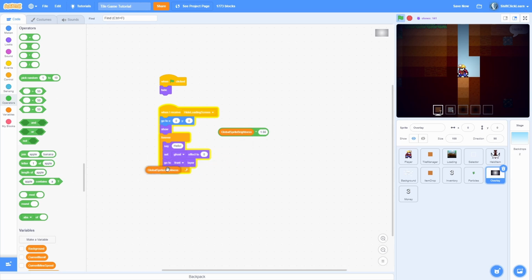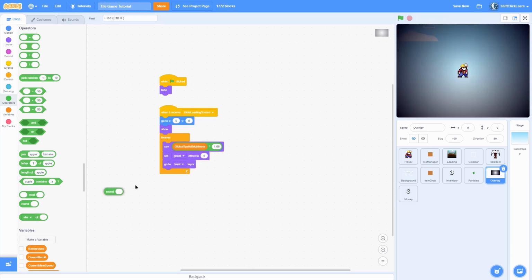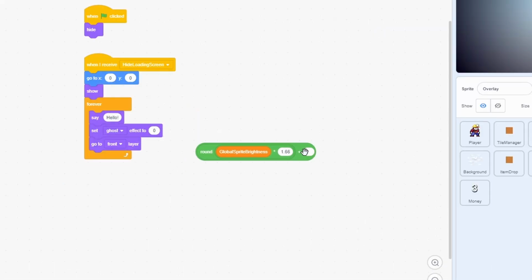And for now, let's just set the ghost effect to 0 for testing. So now you can see it's pretty much the same. It just goes up to -33. Then we want to round that so that way it's not the crazy decimal number. And then last but not least, we'll take all that plus 100. So that way it's nice and big.